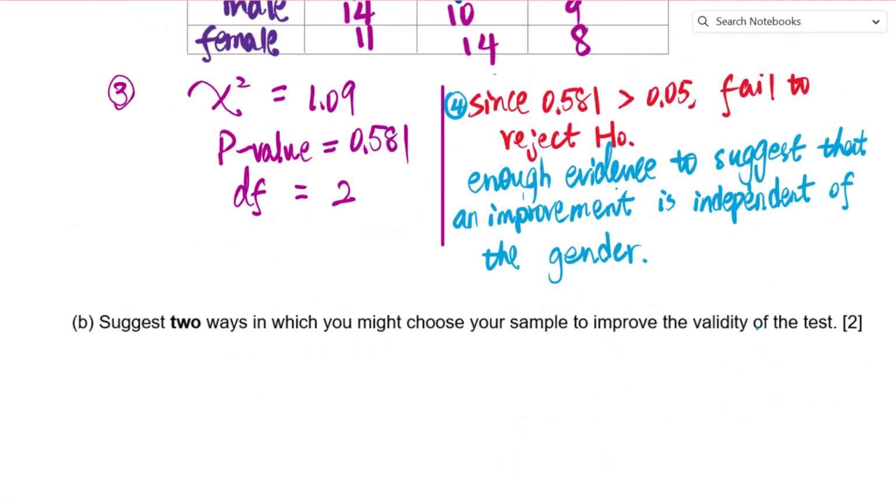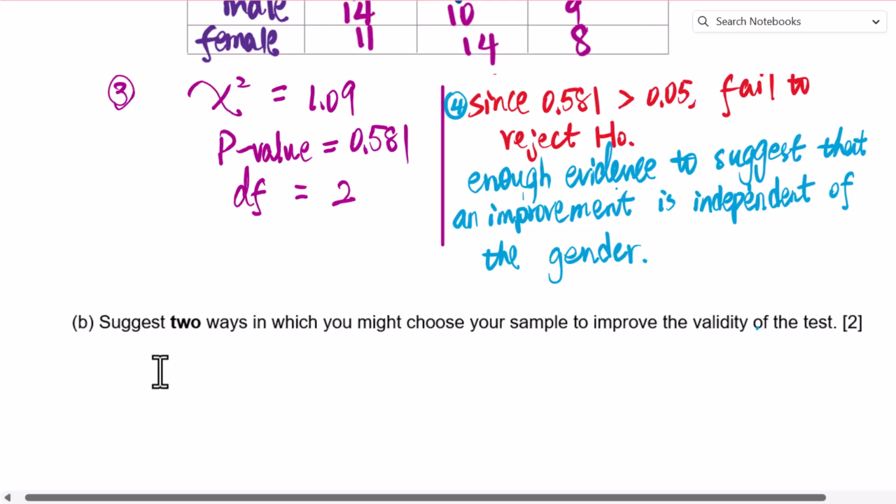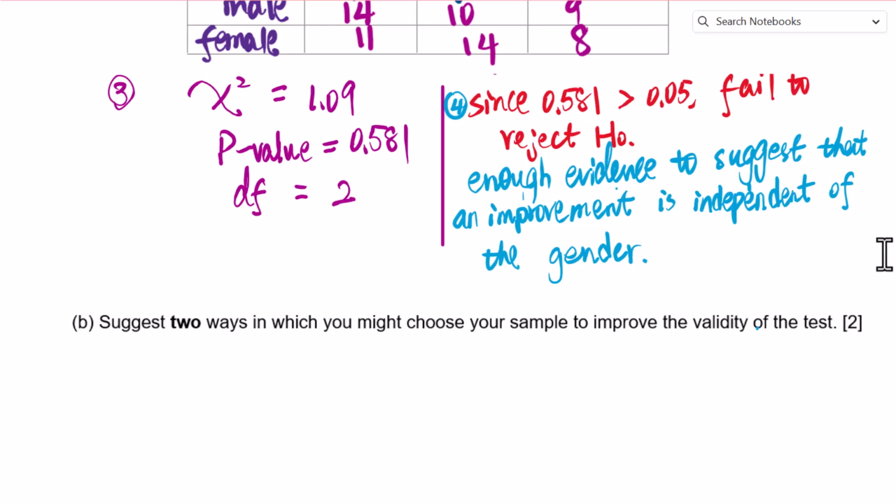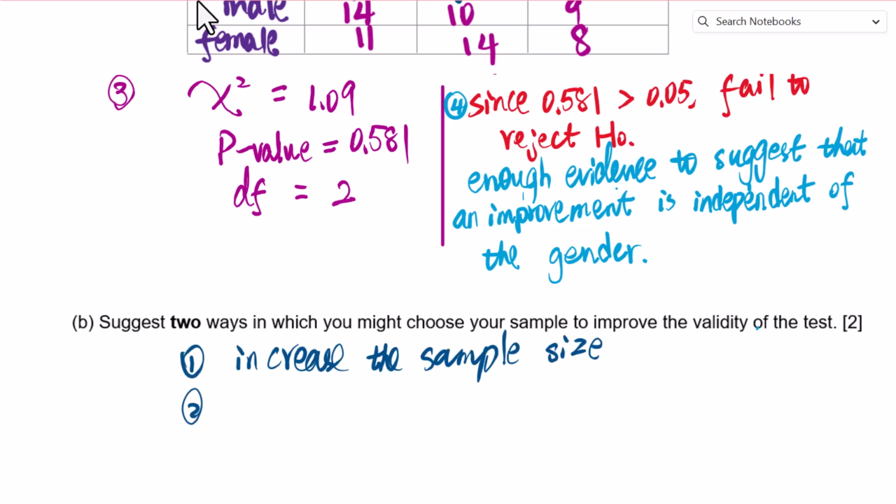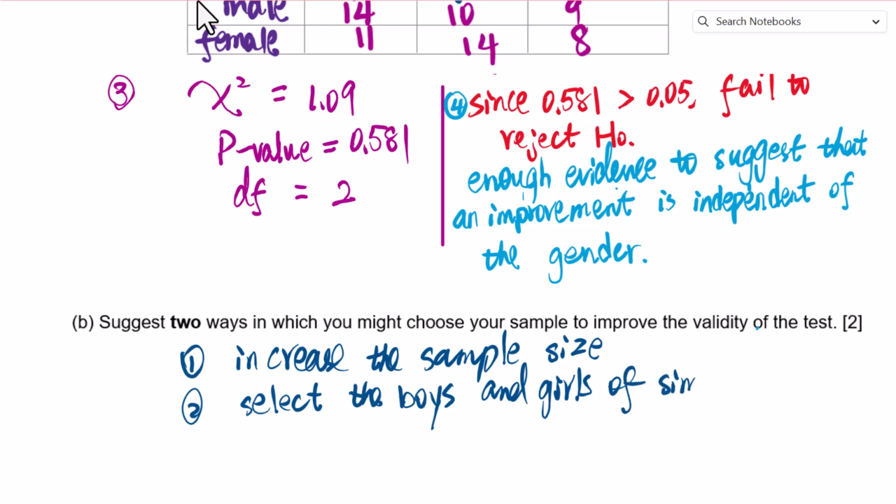Let's go to B. Suggest 2 ways in which you might choose your samples to improve the validity of the test. First of all, we can increase the sample size. Second, we can select the boys and girls of similar ability.